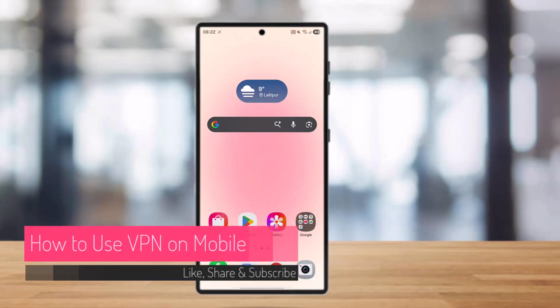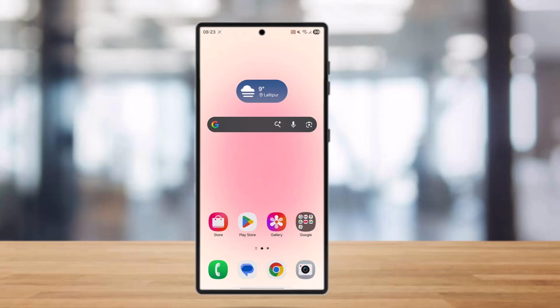So today in this video we are going to discuss how to use VPN on mobile. So without wasting much of our time, let's get straight into the video.